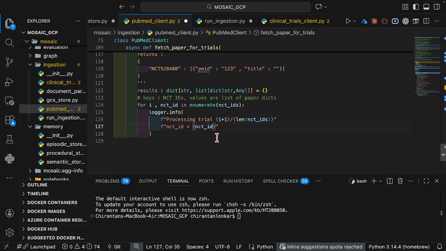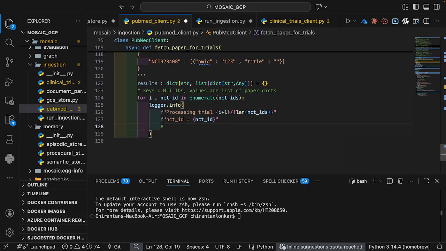This is fine. So you can actually look at the output. The output might look like, for example, it will say processing trial, and let's say we are looking at out of 50. So it's going to say processing trial 3 out of 50, and it's also going to show you the NCT ID. So whatever the NCT ID, this is typically the output you can expect. Cool, looks fine. Let's go to the next part.